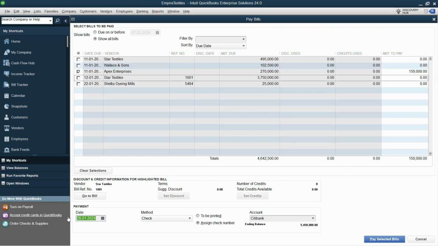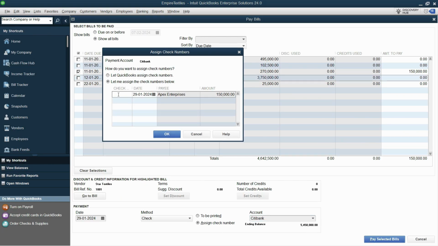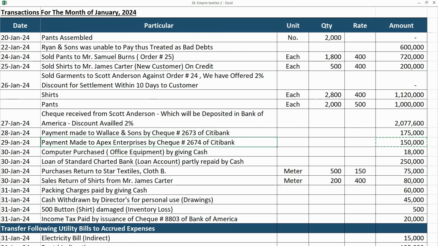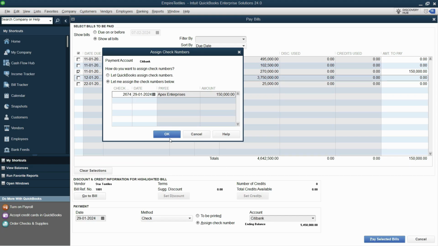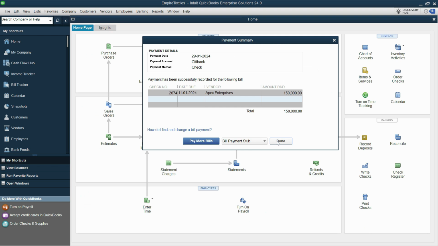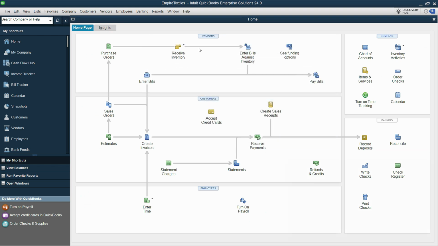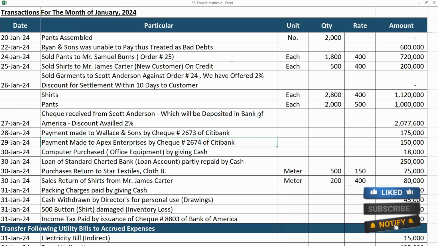Press tab, enter the date here, which is 29th of January. Method is check. We are paying through Citibank, and click on pay selected bills. Here I can just specify the check number, paste here, click OK, and we are done. Similarly, if you want to check the journal entry of it, the method will be the same. So guys, this is how you can deal with the payment of purchase invoices in QuickBooks.